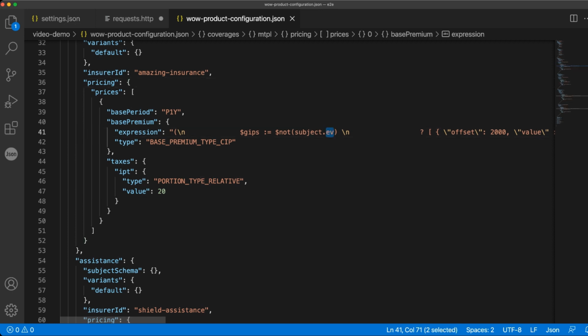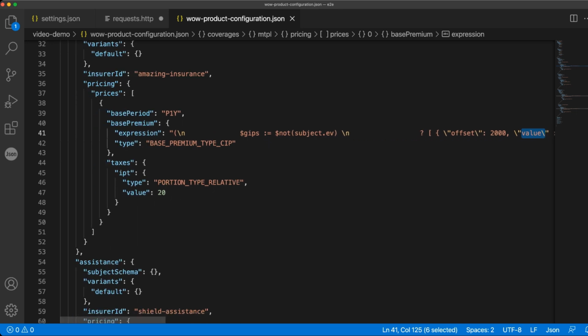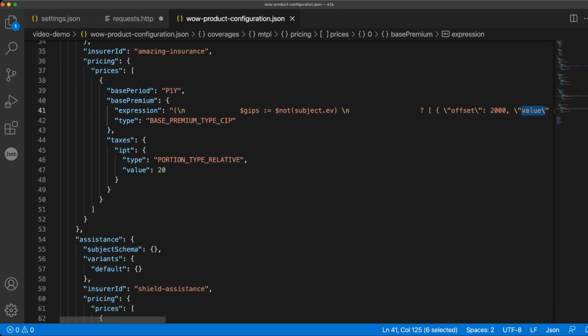Here I'm checking to see whether the vehicle is electric or not, and I'm also looking at the value of the vehicle. According to those two factors, you'll have a different price. Through here, I can also set my taxes and choose to add any commissions or discounts if applicable.